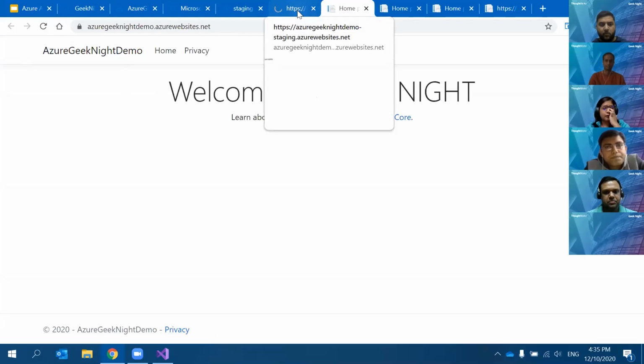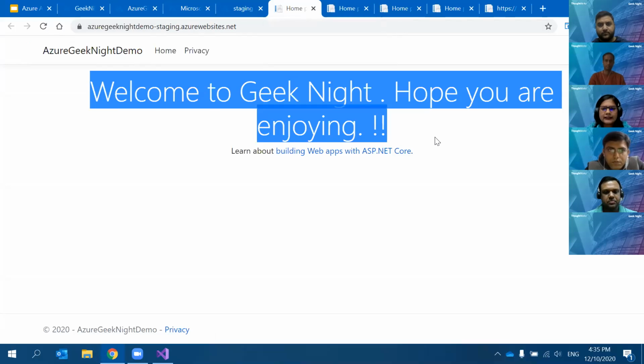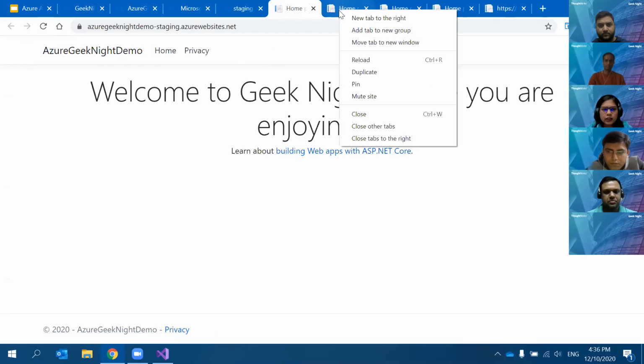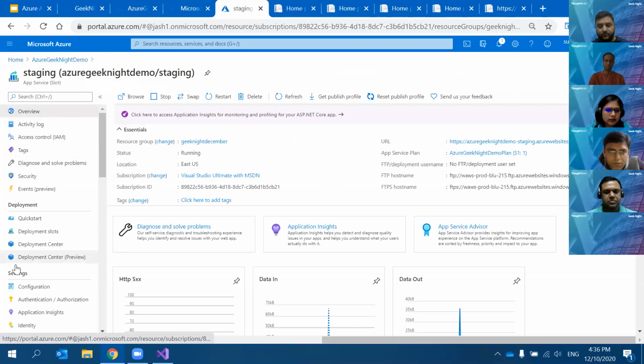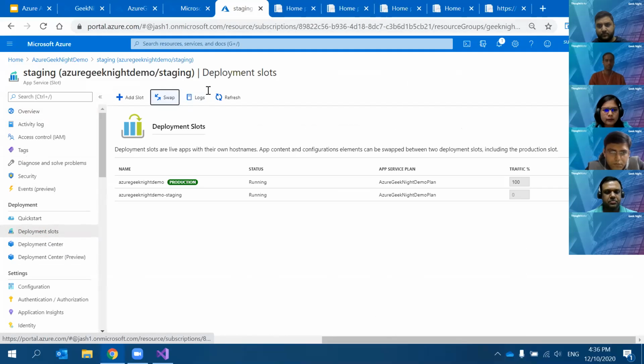So once we are deploying, there will be a slight delay, and now my staging slot is up with the latest changes. I have validated my changes on the staging slot. Now I can go to the portal and I can do a swap.